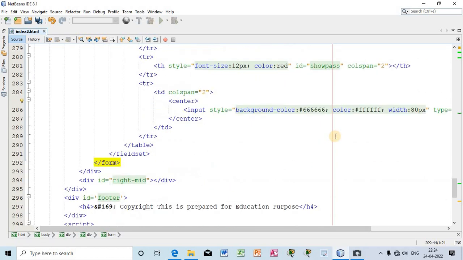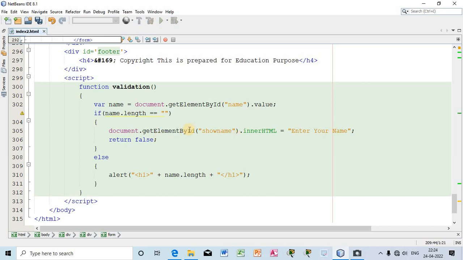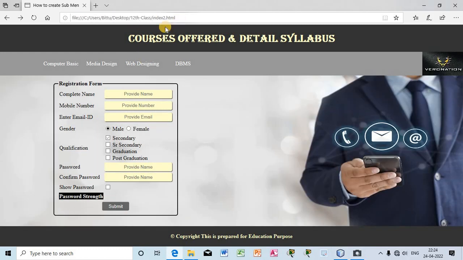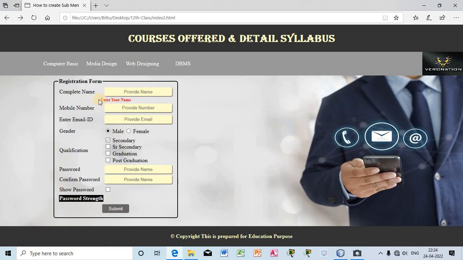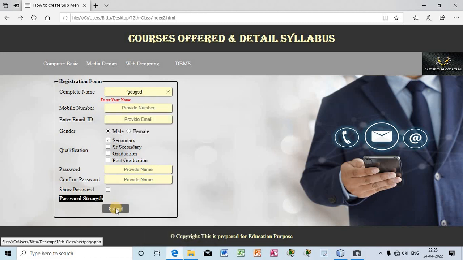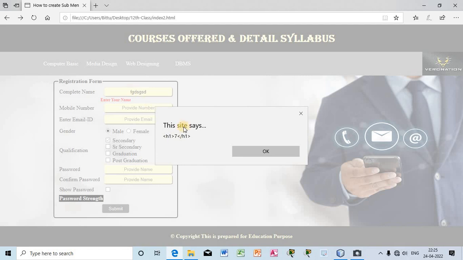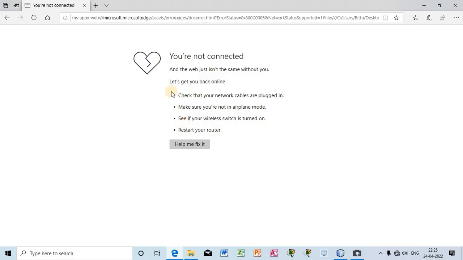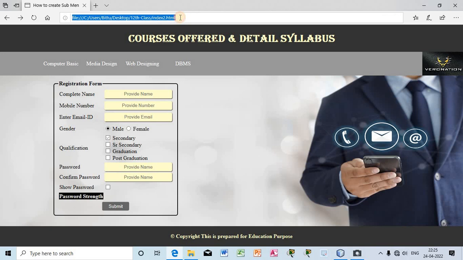So here, in case the user doesn't give any data in the name field, the default action will be restricted, right? Return false. Now let me execute the same over here. If I click submit without writing anything in the name field, you can see "enter your name." Now if I write something and click the submit button, the length will be shown, length 7, and we can go to the next page.